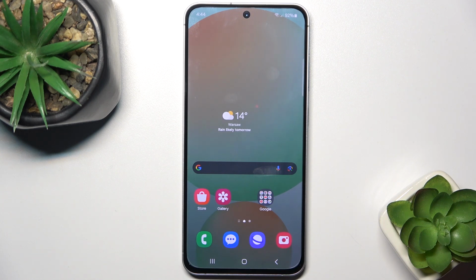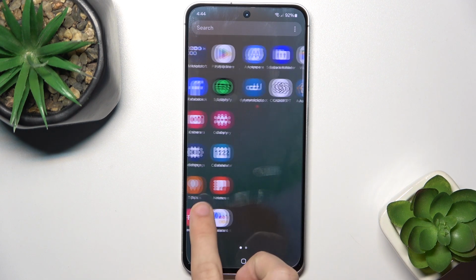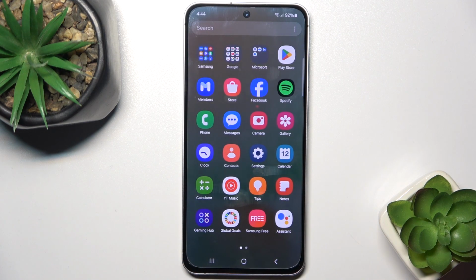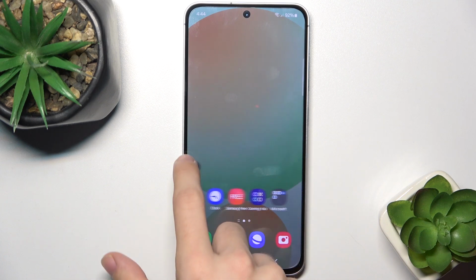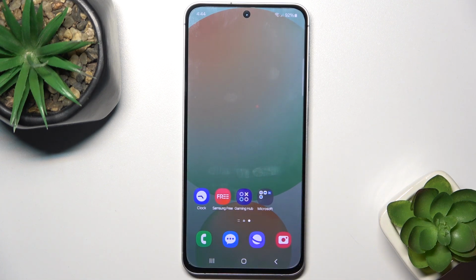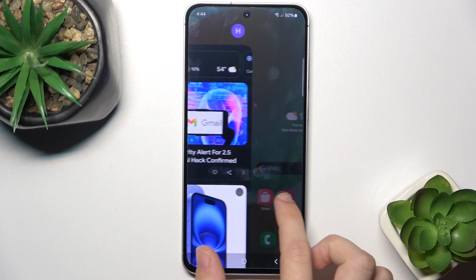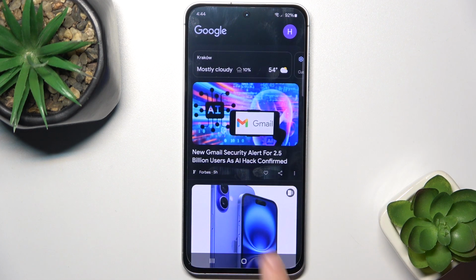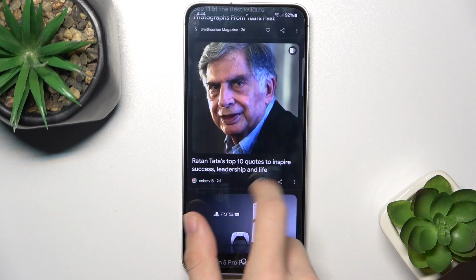The first thing is home screen. On the home screen, you can swipe up to access the app library. Here are all of the apps you have on your phone, and on the home screen are just the apps that are added from the app library to the home screen. When you swipe here, you open Google Feed, so we can quickly access Google News or other things.